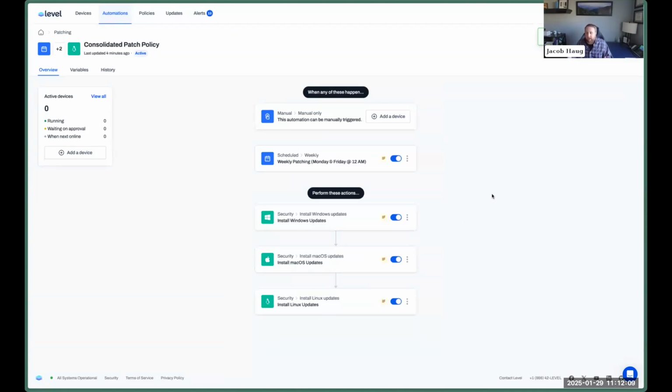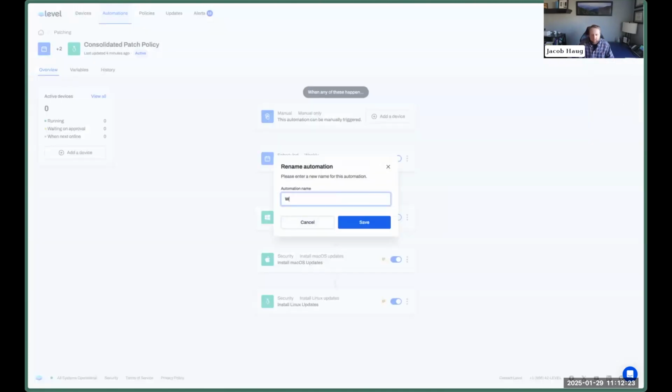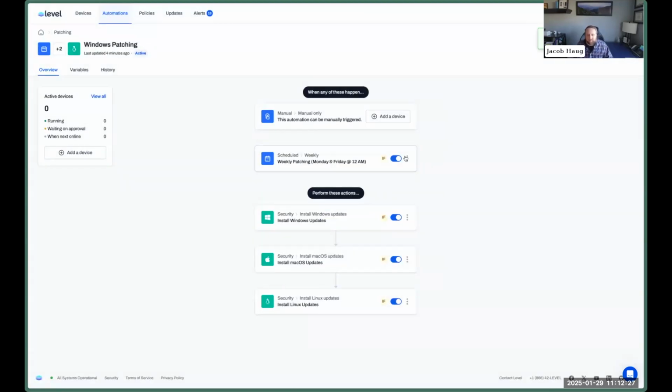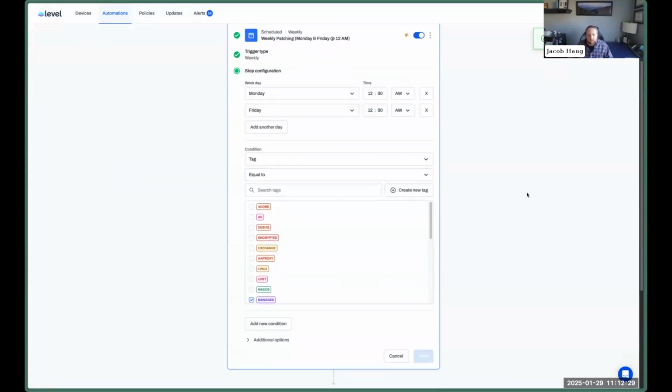That's pretty much it in terms of just moving from the old way of patching to the new way of patching. But let's go a step deeper here and make this more in depth. I'm going to do that by making this a dedicated policy for Windows. And so I'm going to call it Windows patching. And I'm going to go ahead and jump in here.